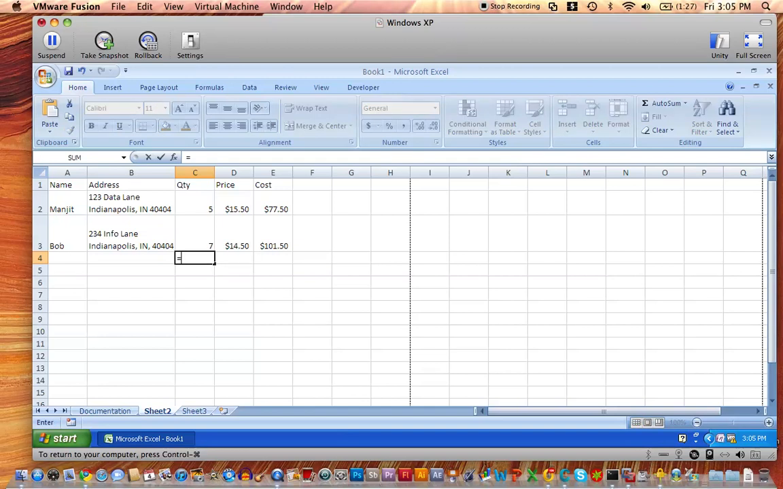Let's also take a look at functions. A function is a predefined formula. Right? So if we wanted to calculate the sum, then we would say equals sum. But now we have to tell sum of what, and those are entered as parameters. And I'm going to just highlight that range. Okay. Enter. There's the sum.